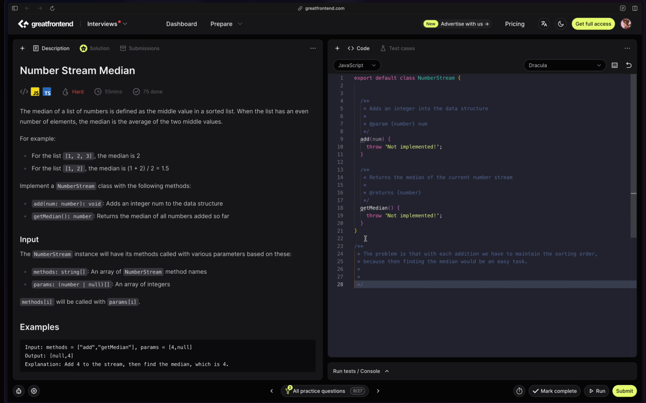Because then finding the median would be an easy task. So what we have to do is just find either the midterm of the array, or if the length of the array is even, we can easily return the average of two middle values. Okay, so we can do that.